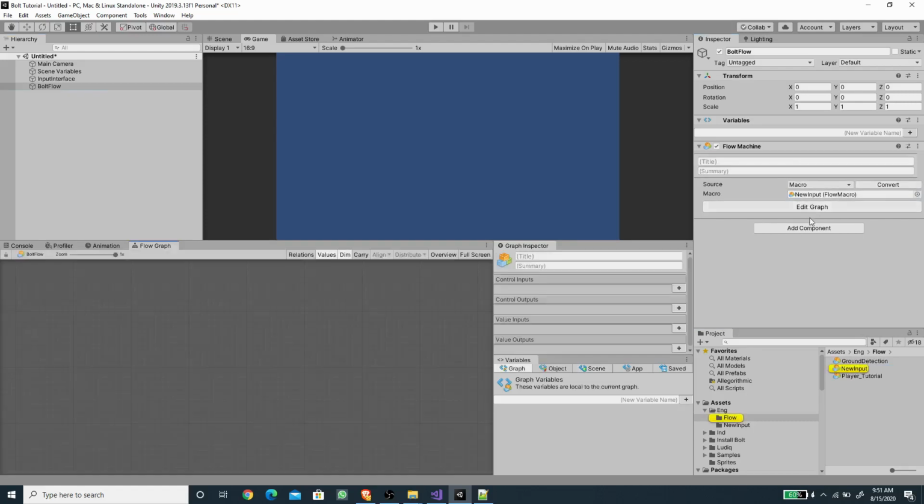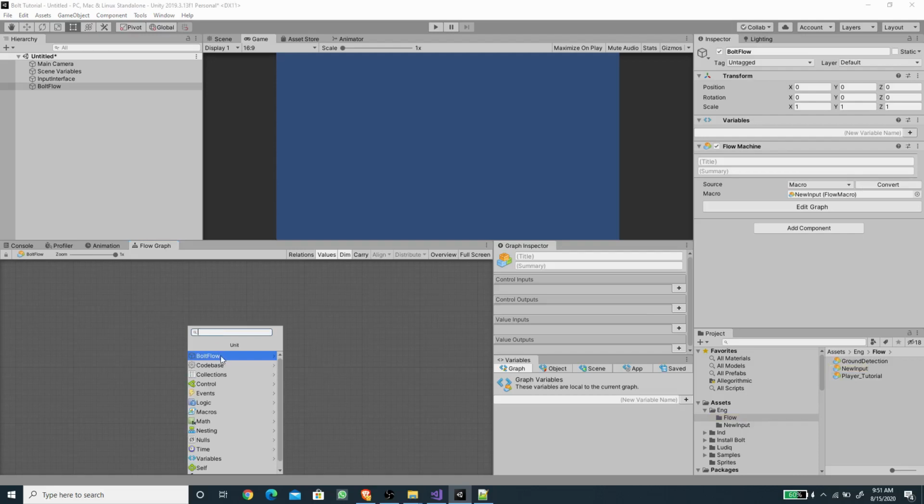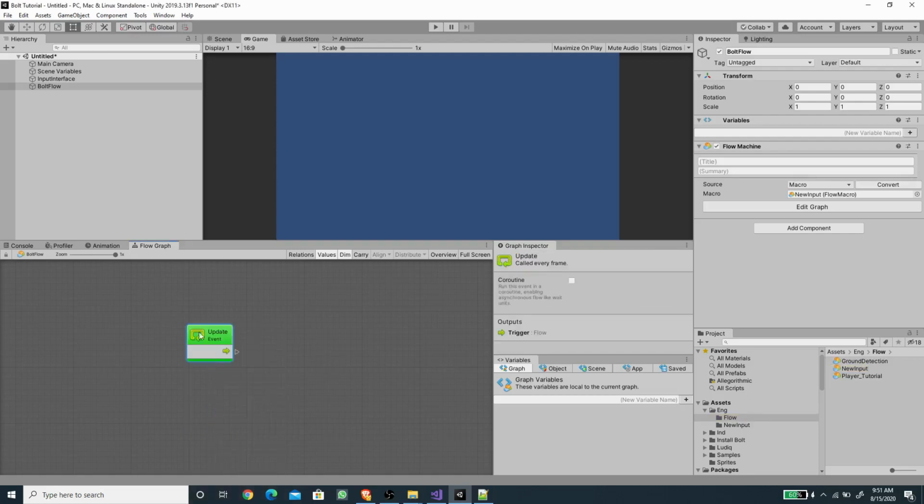So let's just press edit graph here. Okay, now the graph is open. So I'm going to right click and then go to the event. Under the lifecycle, I'm going to add an update method. And here I'm going to add an object variable.